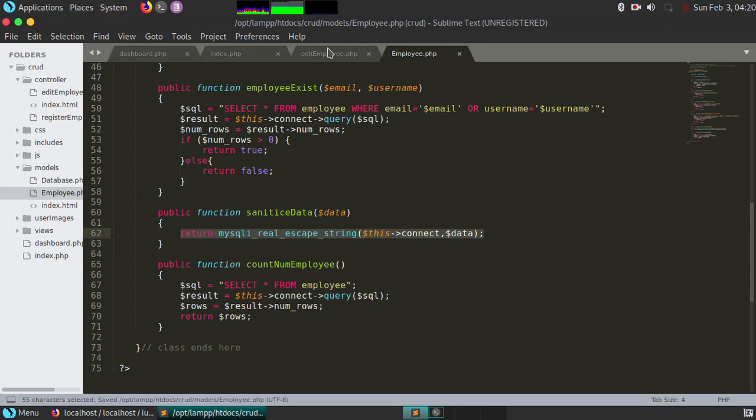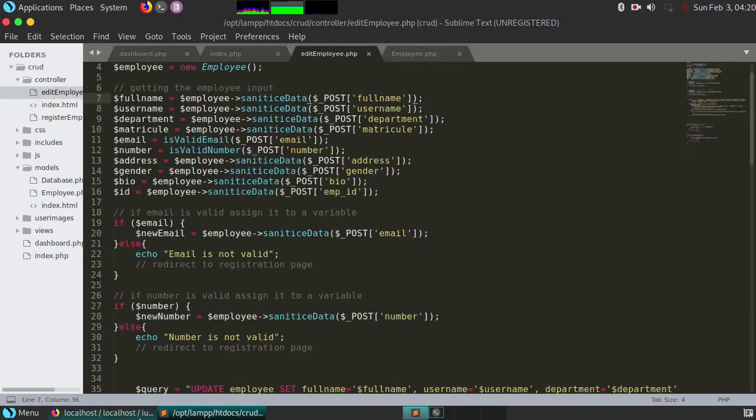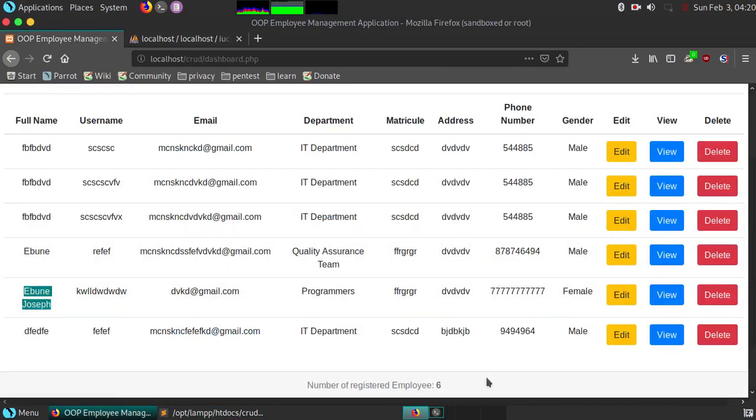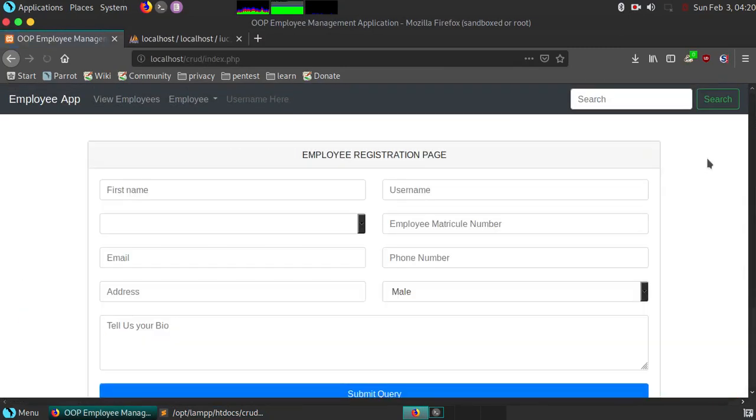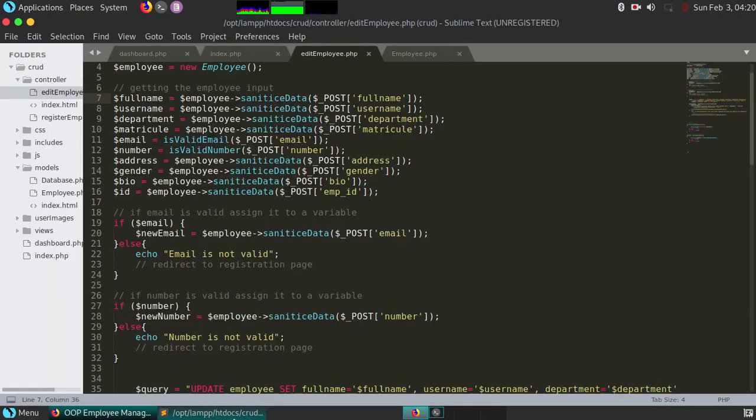This is for MySQL injections, which means if a user enters, for instance, instead of entering their name, a paragraph tag or a script, it should sanitize that data and modify it in such a way that it cannot be handled as a script. So it should sanitize the data. That's what it actually does.